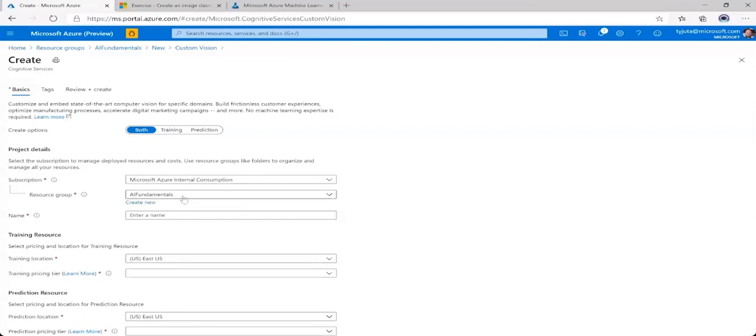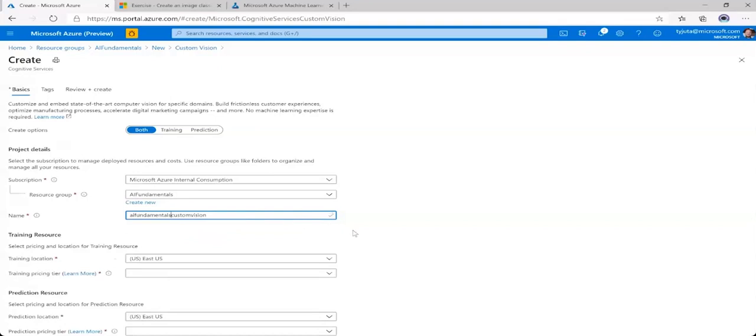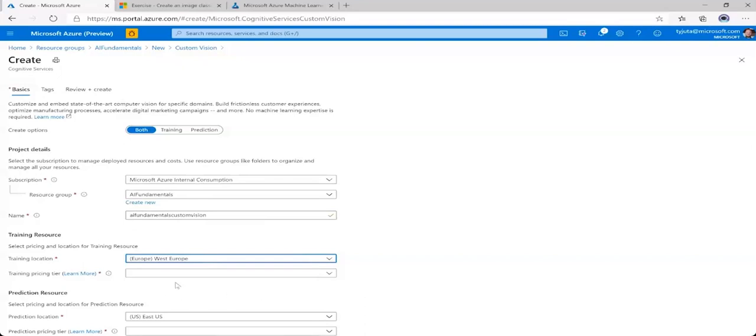We have our resource group AI fundamentals, and we'll call it a name, and that will be the AI 900 custom vision. Is it already taken? It is already taken. So let's call it the AI fundamentals custom vision. That's still free. Then I'll need to specify my training resources. I want it obviously in West Europe, since I'm from the Netherlands. Pricing tier, I'll use the standard tier. You can use the free tier, but I'll probably have already some resources running. So then the free tier will not work.